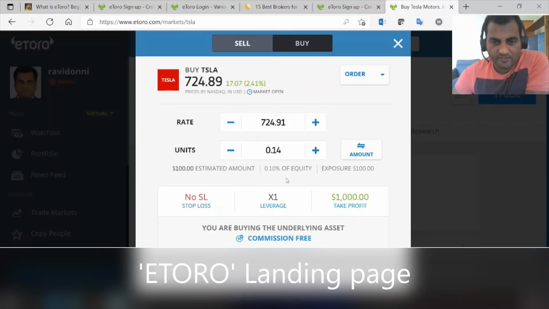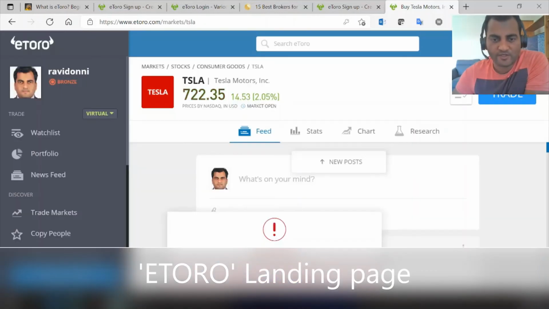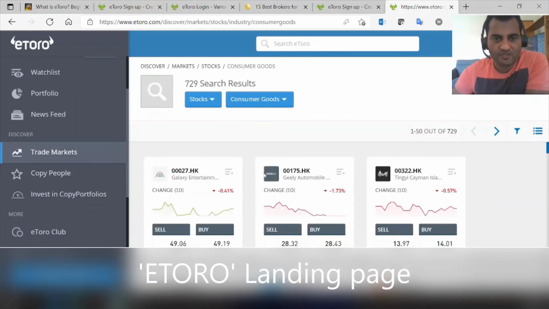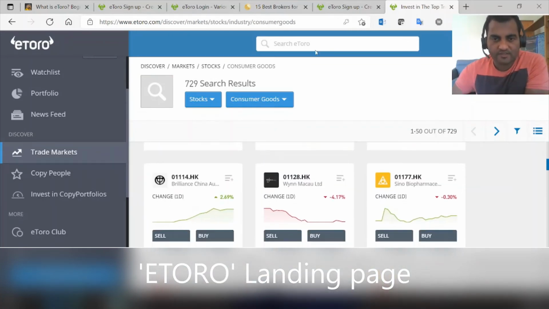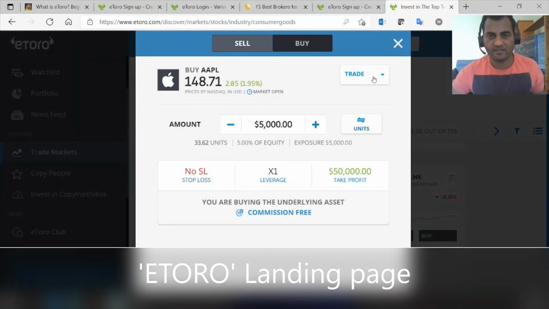Here you can see the details, and then you can order it. The order was rejected because orders are currently not accepted. So let's put in some other order. For example, let's check Apple. So this is the Apple one, and you can check the trade.